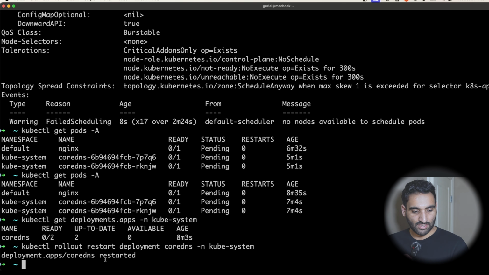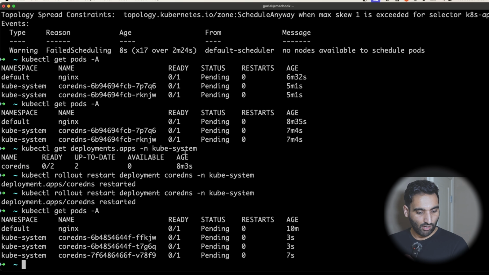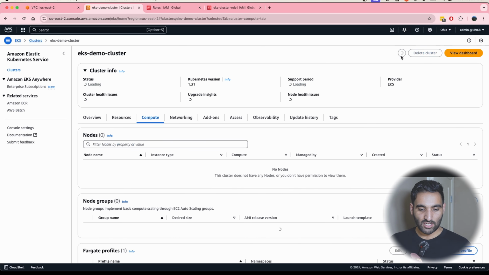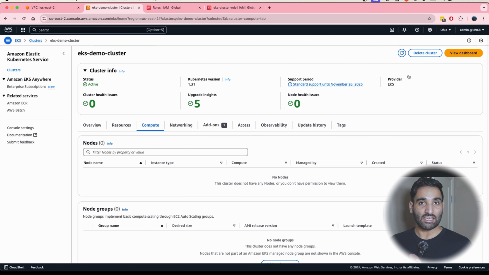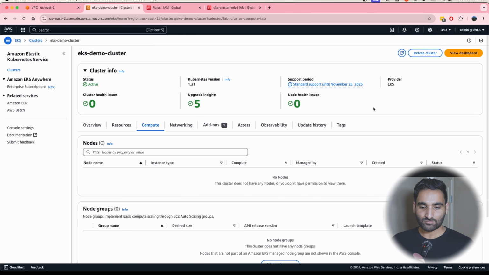As soon as I restarted it, I'm going to get my pods. They're still in pending state. But if I go to my cluster, Fargate is going to try to create nodes. So it has matched. It's going to match the namespace and say, oh, these pods are in the kube-system namespace, let's create and schedule those pods. Within about 30 to 60 seconds, Fargate is going to create a node and schedule the pod for us. It takes about 30 to 60 seconds, so we're going to wait for 30 seconds here.